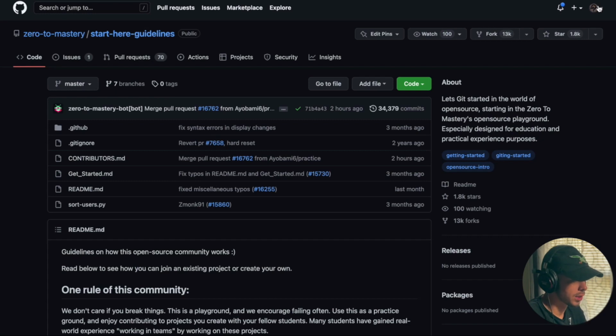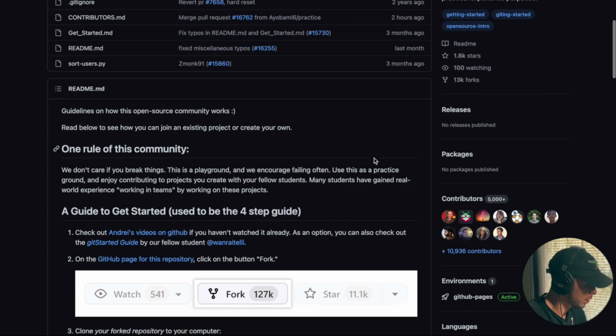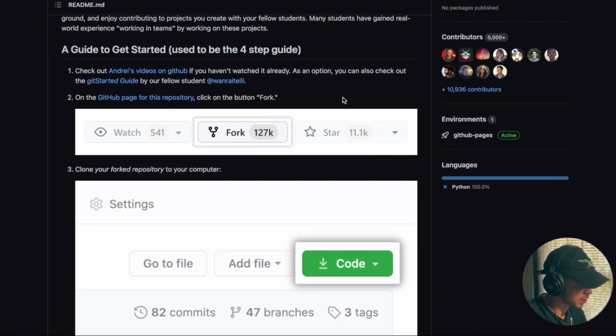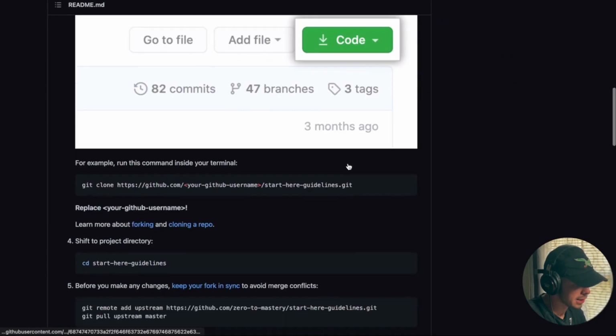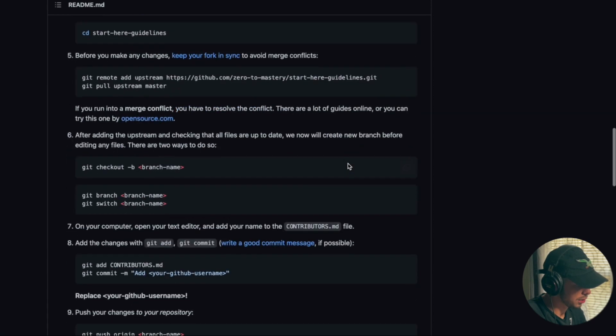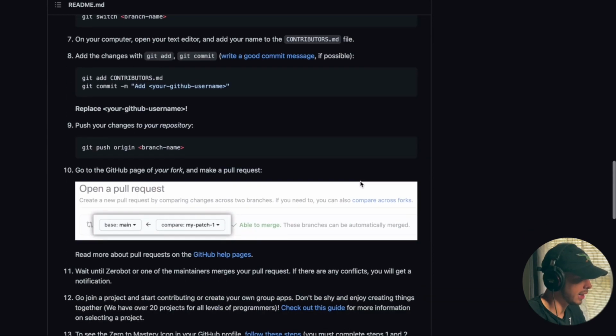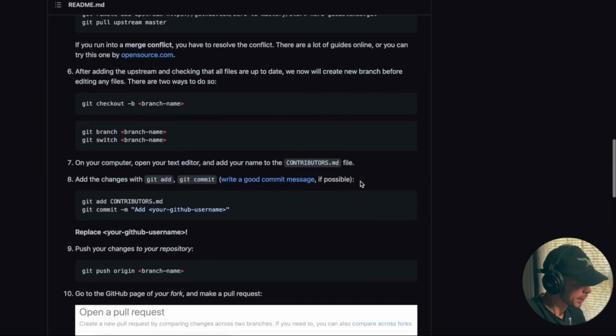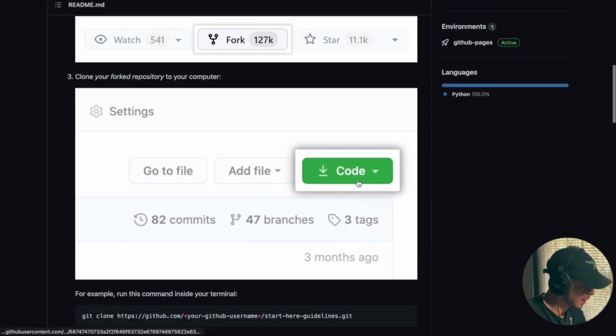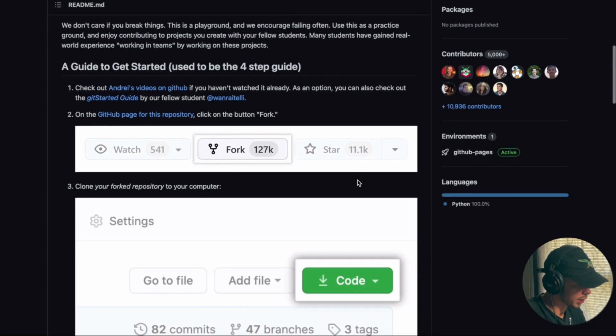So first things first, now that we're in the repository and you're logged into your GitHub account, we're going to fork it first. If you go to the README and go down, it'll give you step-by-step instructions. We will actually follow this to the T to make sure that you see the same things that I'm seeing and you'll know where to go from here. So step one is fork the repository.